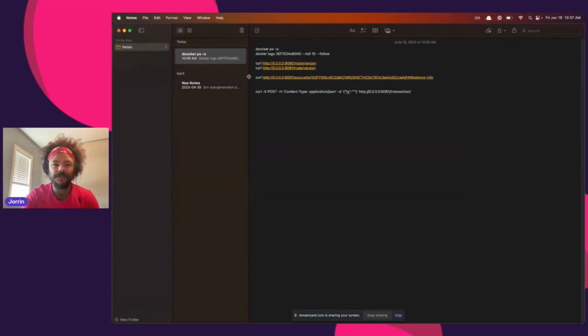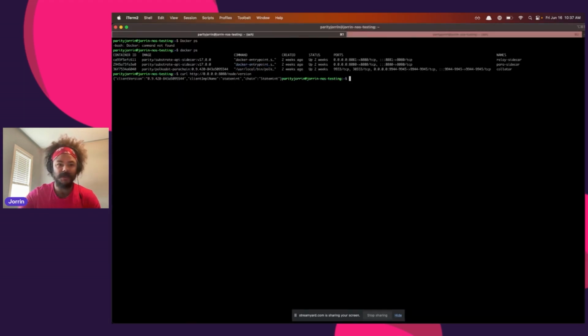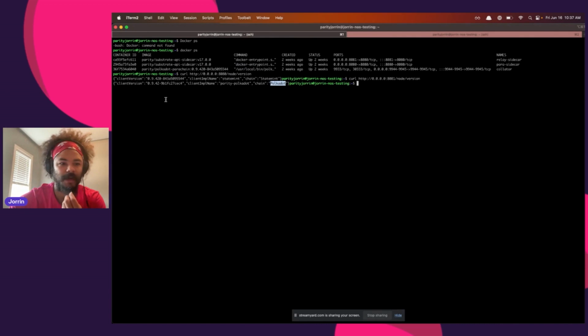Let me just jump over to my cheat sheet real quick. So let's just take a look at the node version of whatever this instance of Sidecar is connected to. On port 8080, I'm connected to Statemint, and this is the version that it's on. So I know that 8080 is connected to the parachain, and then I could run that same command on 8081, and we're going to see that it's connected to Polkadot on essentially the same version.